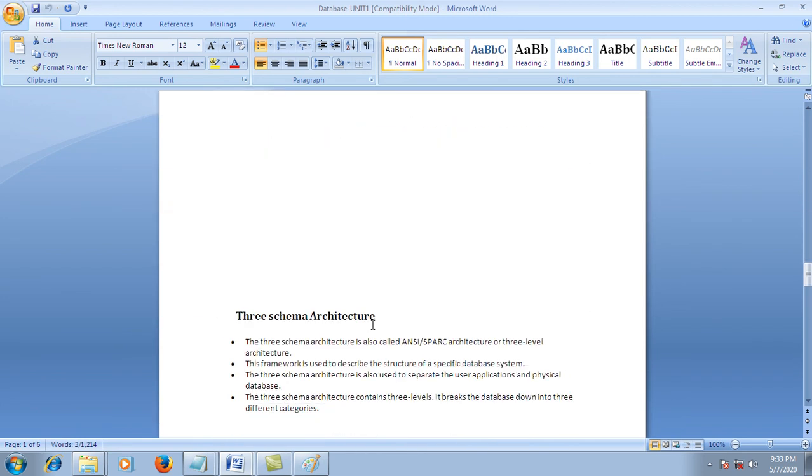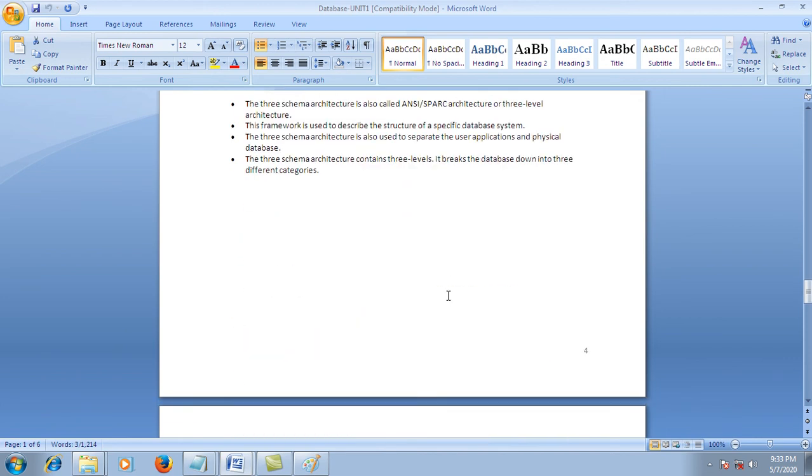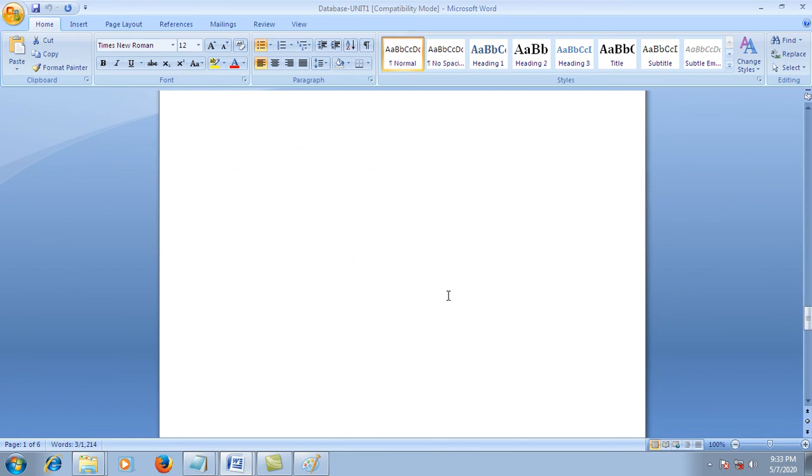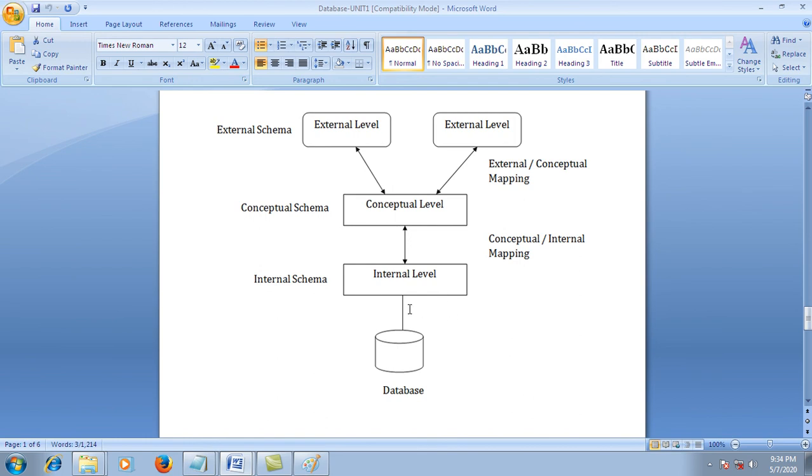It has a three-tier architecture. First, the database, with all the data. Next, the application server, also known as the server, and the client portion, which means you and me. The user first uses the application client, then the application server, then the database. It has three levels: first the internal level, second the conceptual level, and third the external level.